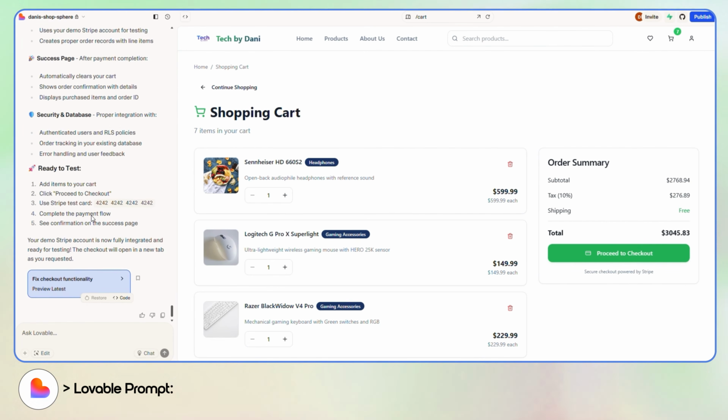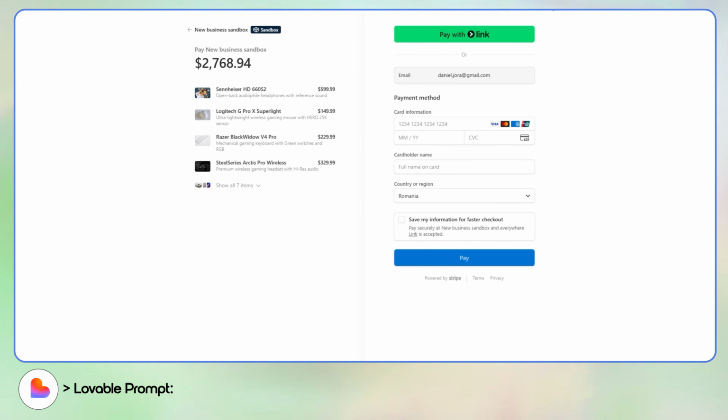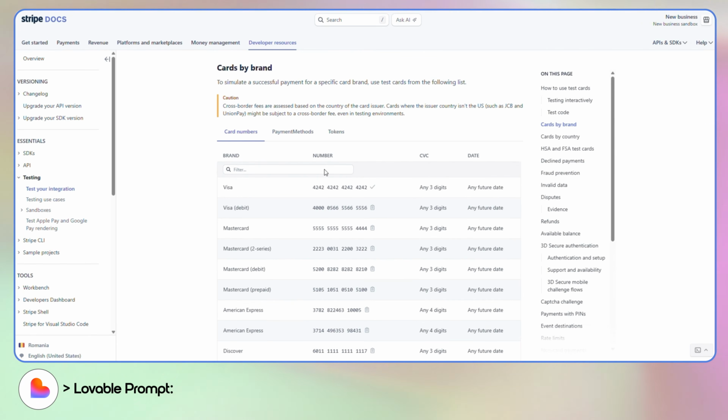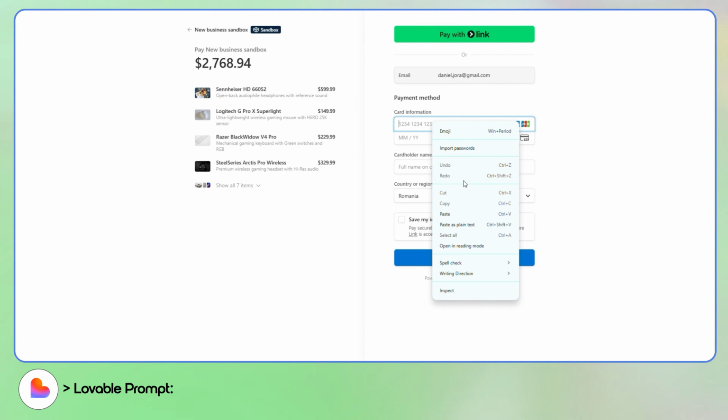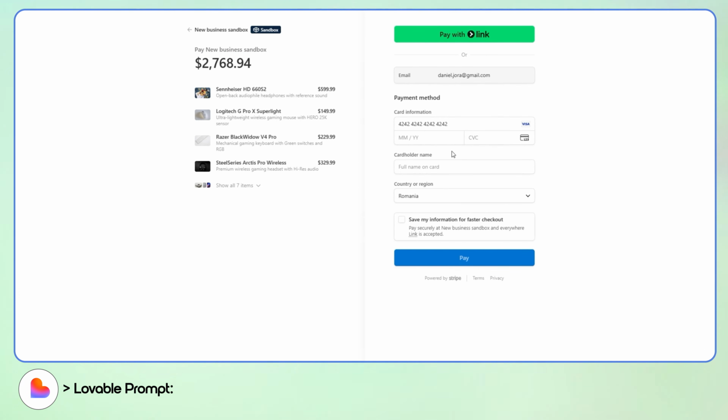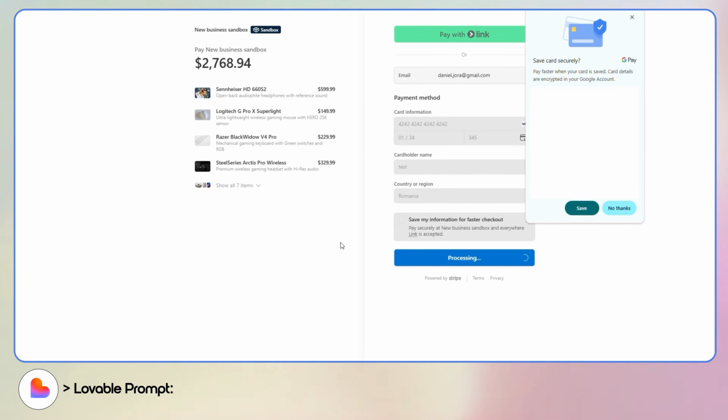Hit Submit. Let's hit Proceed to Checkout. And as you can see, it's working. We just need to fill in all the card information and hit Pay. We are going to pay $2.768. Keep in mind this number, because we are going to see in Stripe if the transaction was successful.